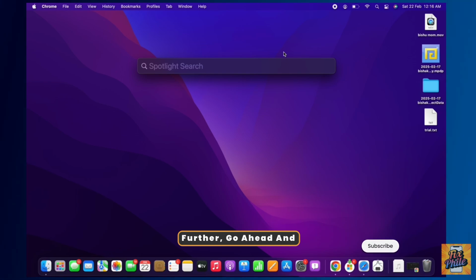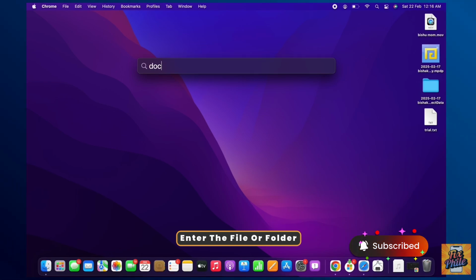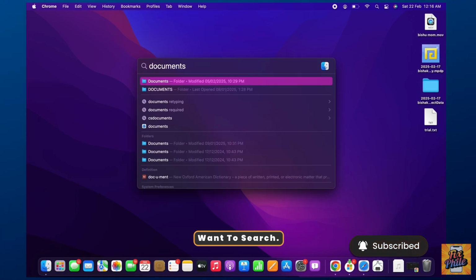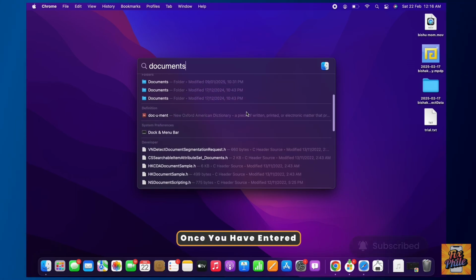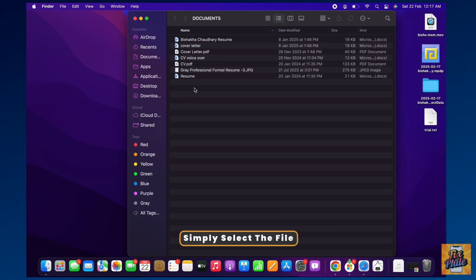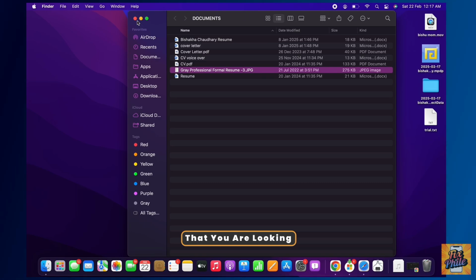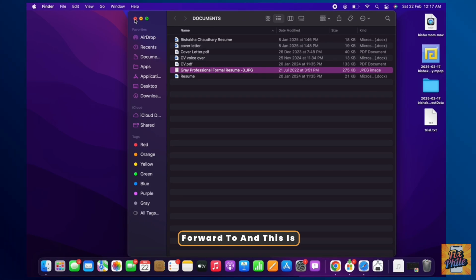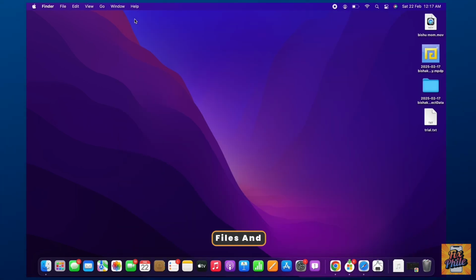Further, go ahead and enter the file or folder name that you want to search. Once you have entered the name, a list of files will appear. Simply select the file that you are looking for, and this is how you can search for files and folders on a MacBook.